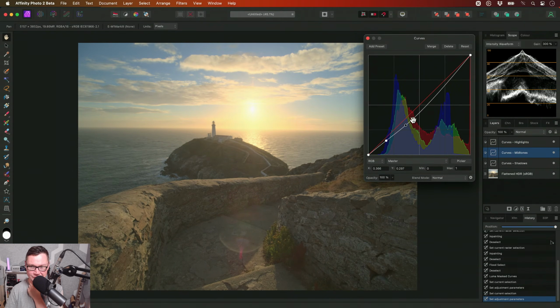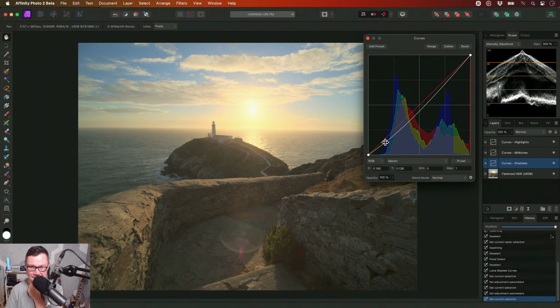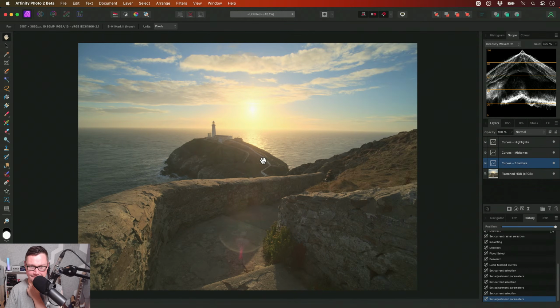Midtones, let's just do a basic contrast curve with that. And then shadows, I don't know, let's take these down a little bit. Maybe something here. Something like that. Maybe not too much though. Okay. All right. Yeah, I might want to tame this blue sky a little bit.